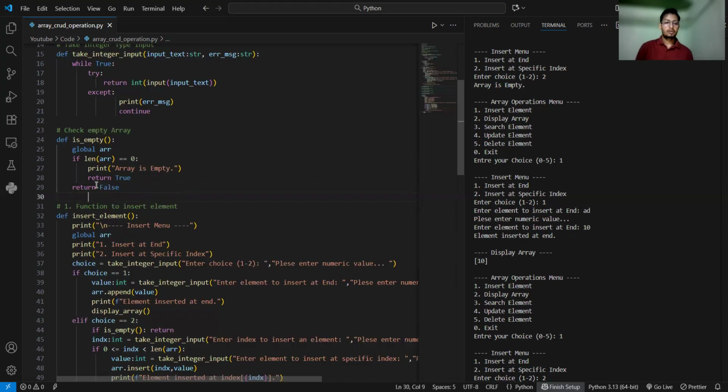I do not write an else section because here I use the return. After return, we all know that the rest of the code will not execute. So that's why at first it checks the condition. If satisfied, then return true. Otherwise, the program flow goes to this section and it returns false.